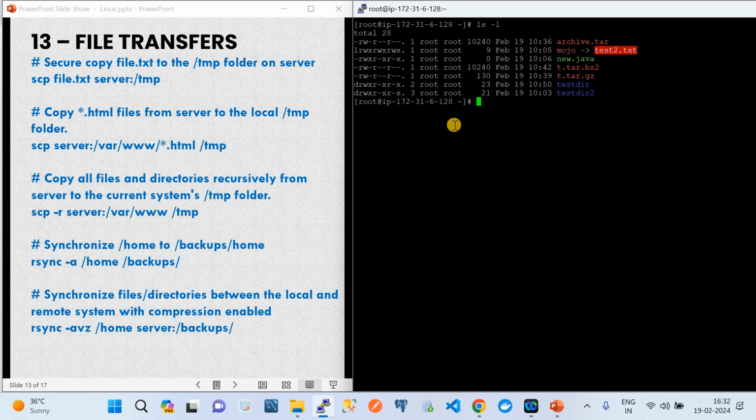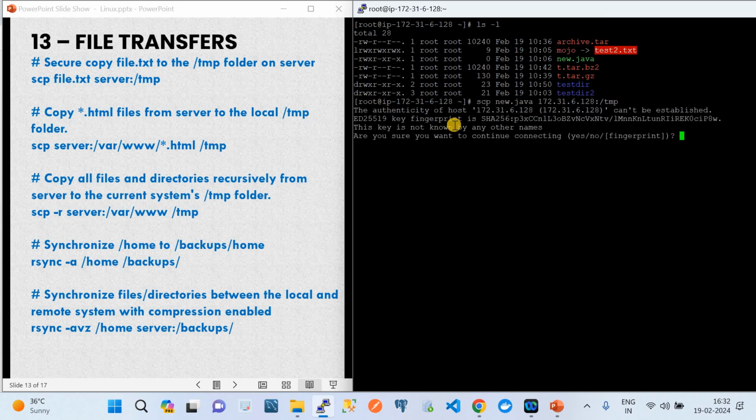Okay, so here we will try to mimic that. So here we'll run a command called scp file, that is, let's say I want to copy this new.java to a server, like my imaginary server, that is 172.31.6.128. I'm just trying to mimic on my own server only. Within that, we're going to /tmp. Let's see if this works. Okay, so basically it says authentication is failing, because I haven't allowed it.